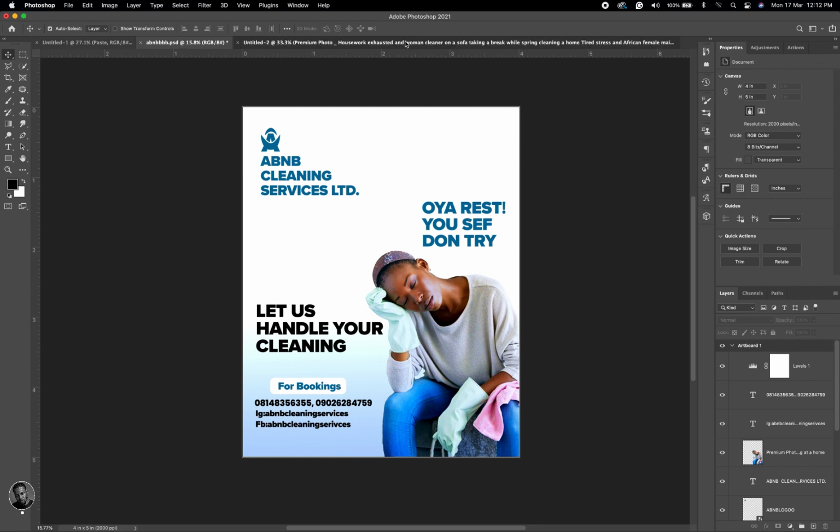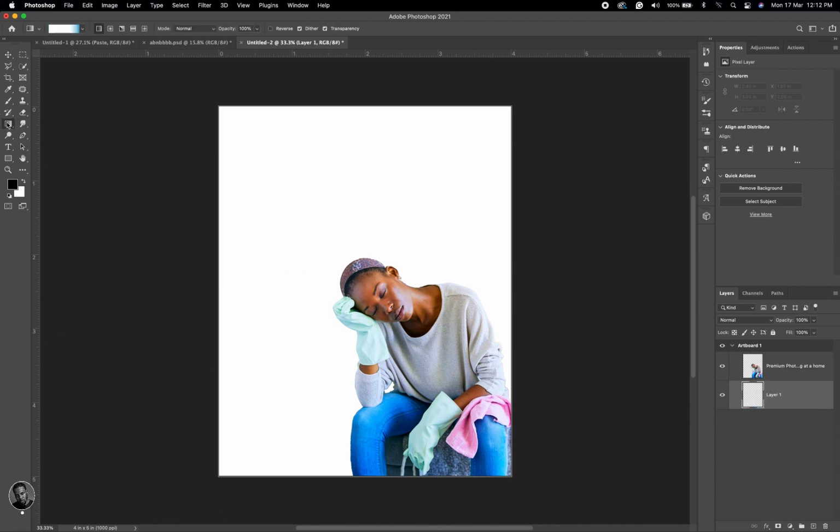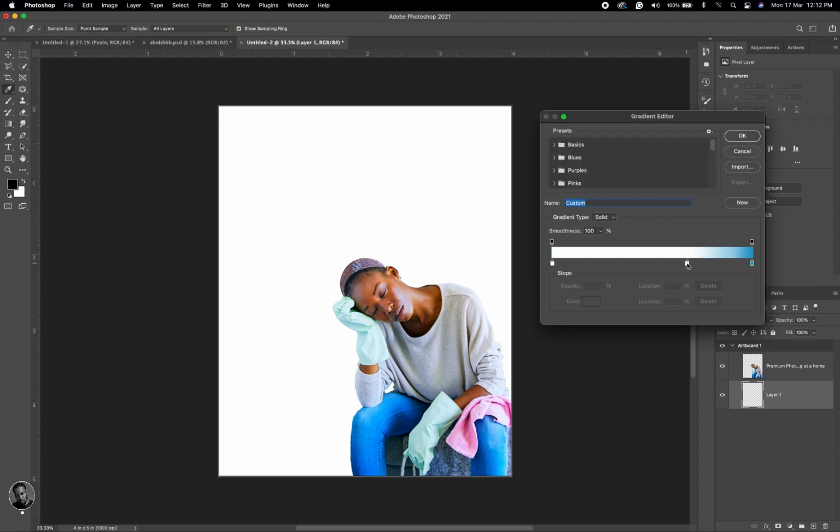So how do I achieve that? I'll create a new layer, but now I'll drag it and bring it under this image. Okay, nice. Then I'll select my gradient tool like this. I'll click on this box I'm seeing right here to edit the gradient. You can see the colors right here.